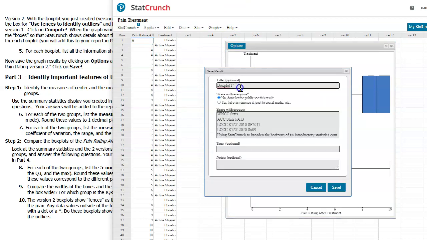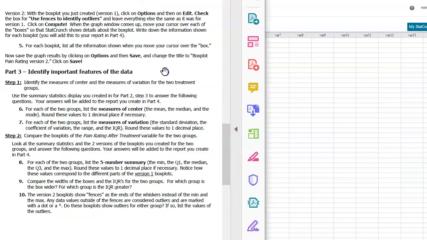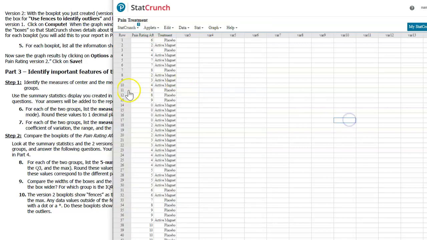This time, you want to call it box plot pain rating version 2. So add that to the title and then click on Save at the bottom so that it will save that. And now you've got the 2 versions of the box plots. For part 3, you're going to look at those displays and graphs you just created and use that to answer 5 more questions. So in step 1 here, you're going to go back and look at the summary statistics display.